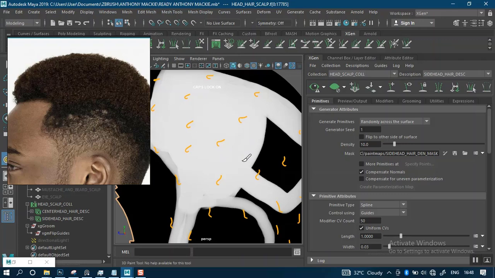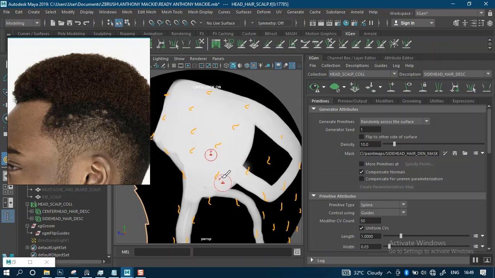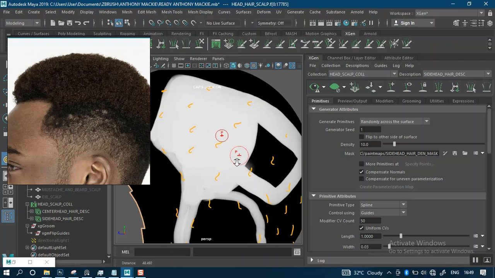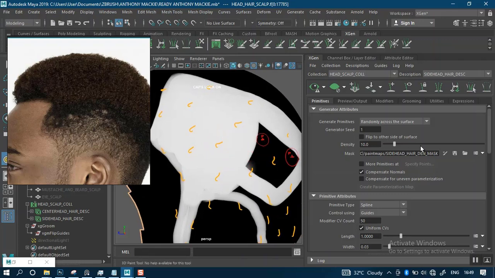Something doesn't feel right. Oh man, I hope this doesn't crash. Seems to be stuck. Oh, whew, that was close. So let's just do a quick save in here.